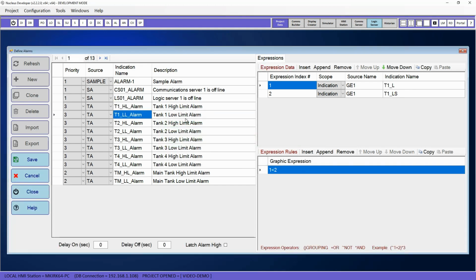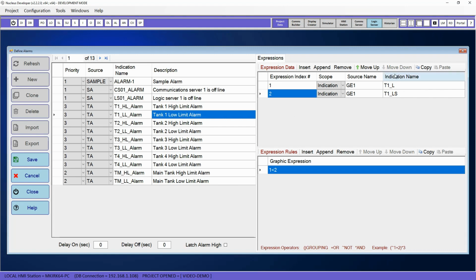The various alarms listed here have expressions that are comparing the different tank levels to their high and low limits. As you can see from the GE1 source, all of these indications are coming from the GE Emerson PLC. If the tank level goes above the high limit alarm is generated. And likewise, if the tank level drops below the low limit alarm is generated.